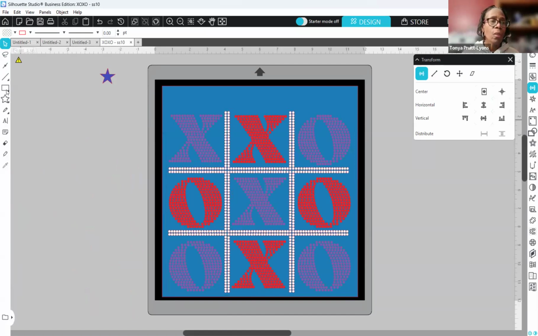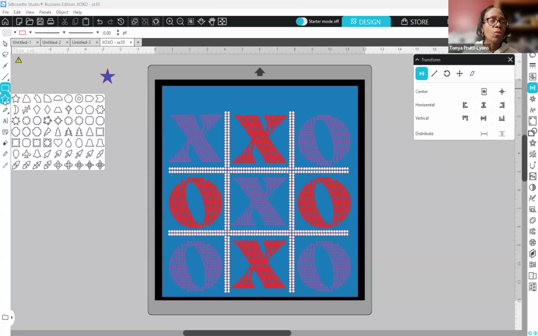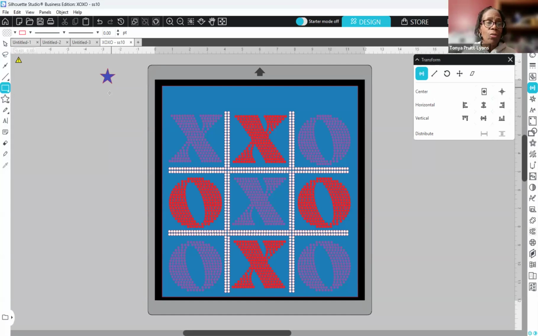You can use any shape that you like. I happen to have drawn out a star, but you could also use a rectangle, a circle, a diamond, any shape you want. You just want something that you can use as a guide when you're overlaying your pieces of flock to make your transfers. So I chose a star.